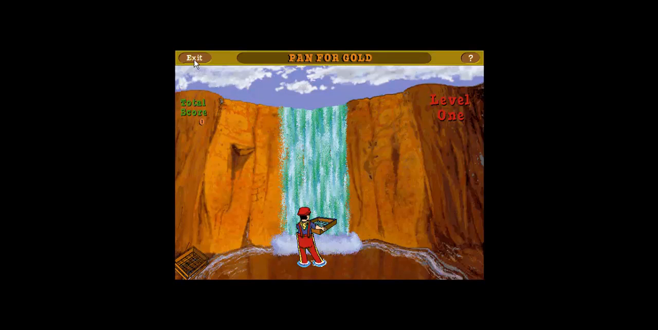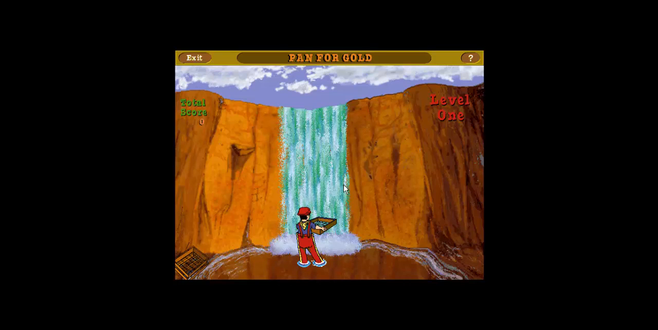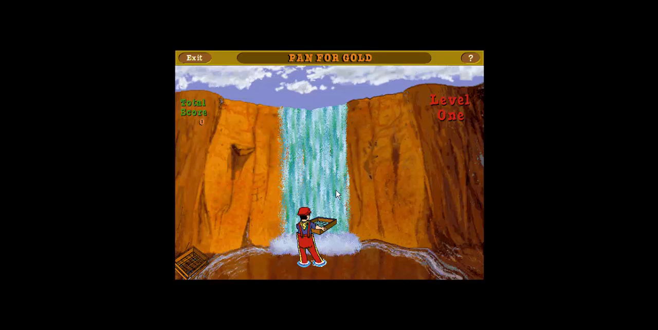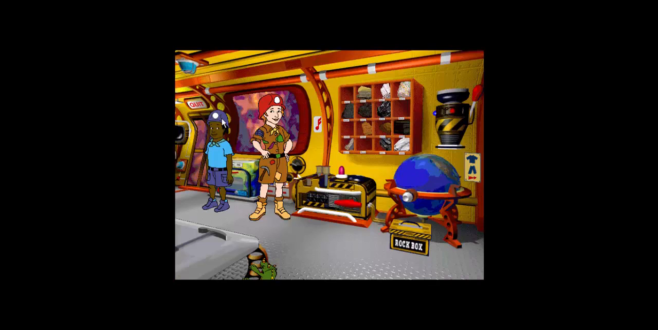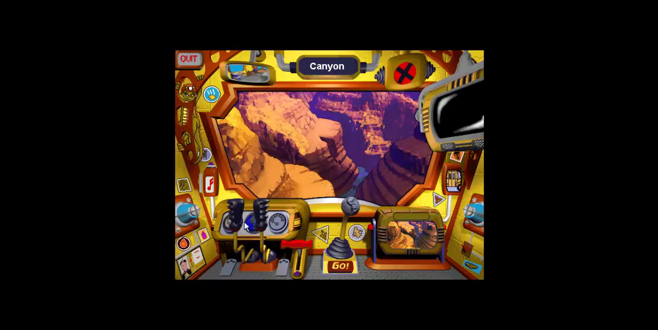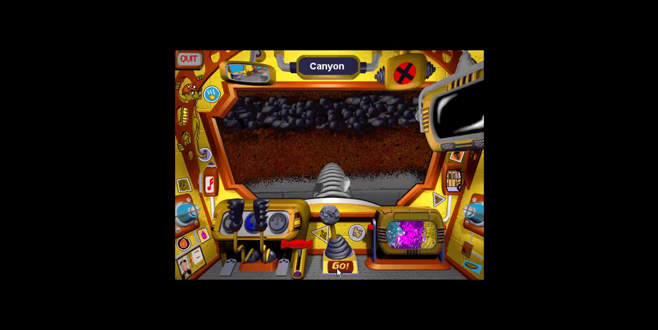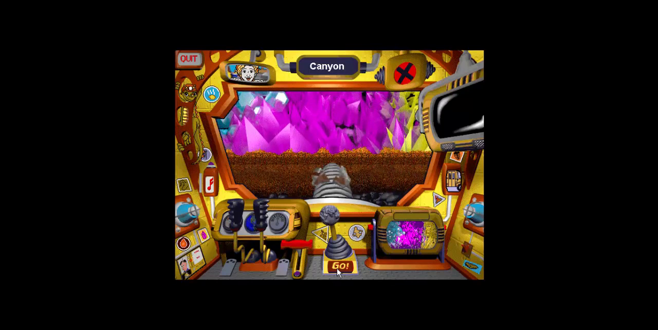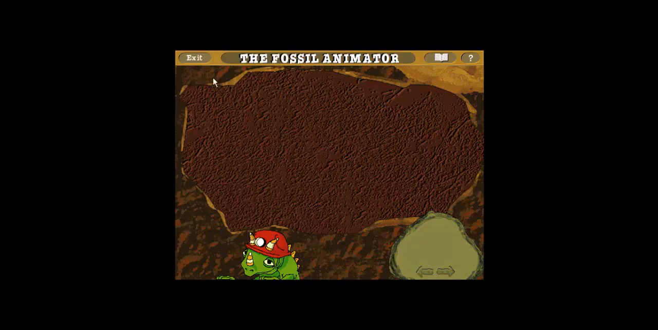Do you have gold fever? Pan for gold nuggets by moving Carlos with your left and right arrow keys. Flip the sifter by pressing the space bar. Good luck! Welcome to the fossil.